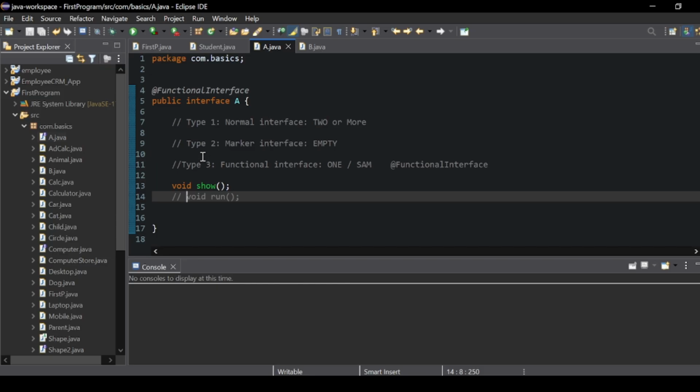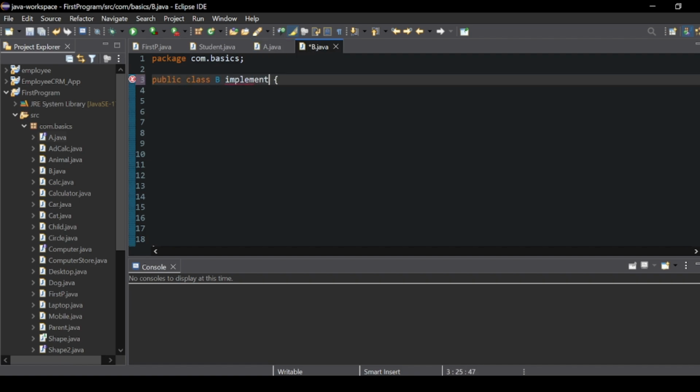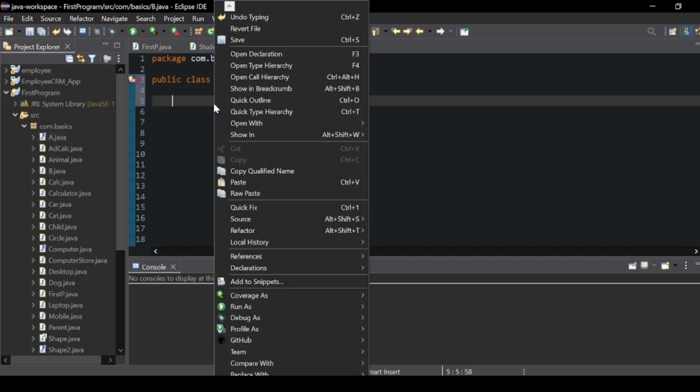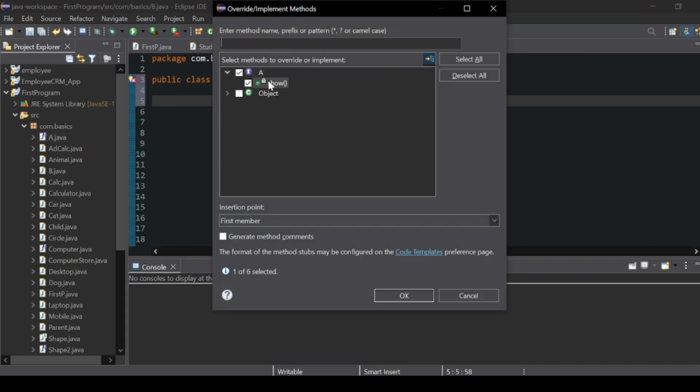There are two ways to implement a functional interface, and in our next video we will see a third approach as well, using lambda expression. So now let's talk about way one. We need a regular class. So let's go back to class B and implement interface A, and now let's override our method by right clicking on the screen, going to source, going to override implement methods and checking the show method.